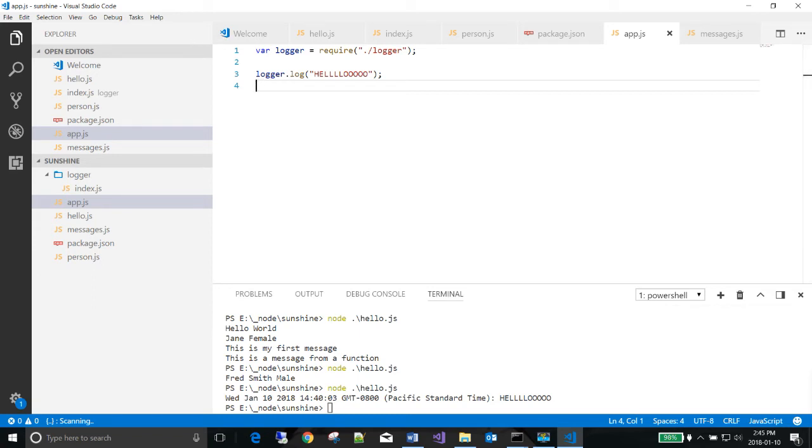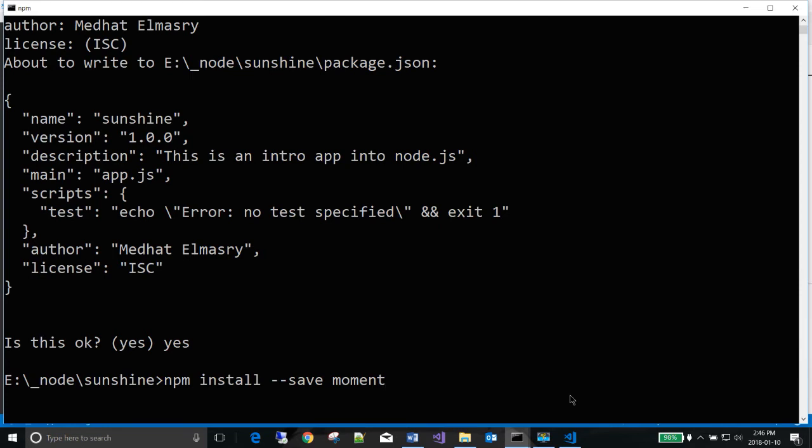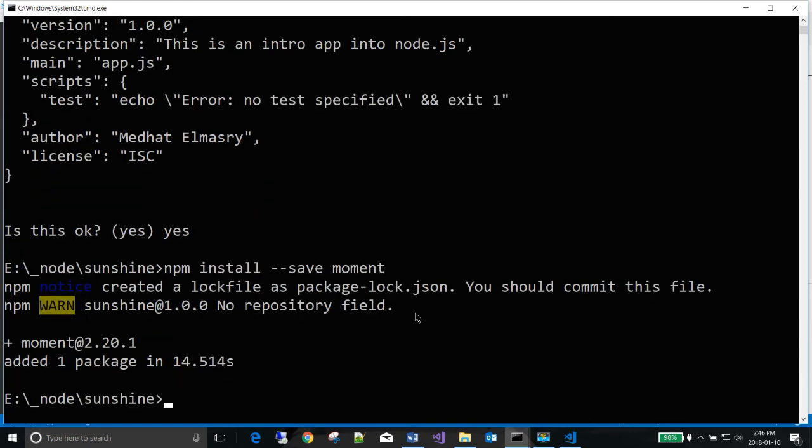So in order to install the Moment package, what I'll do is I'm going to type npm install --save moment. What --save does is that it is going to bring the moment package and install it locally inside of my application. Let's have a look. So I'm going to hit enter here, and it's going to go off and find moment and bring it down. And when it does find it, it's going to put it into a folder called node_modules. That's the directory where all the packages go.